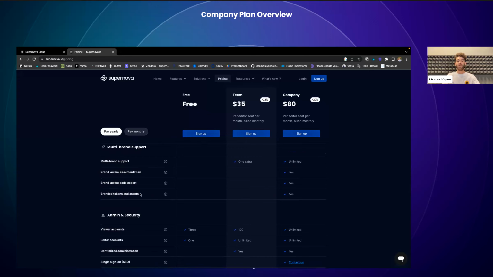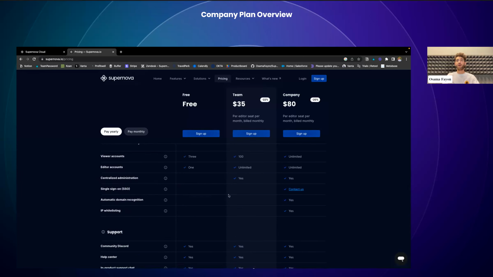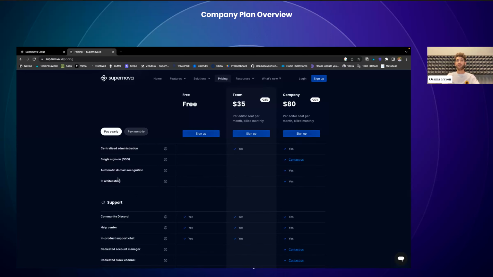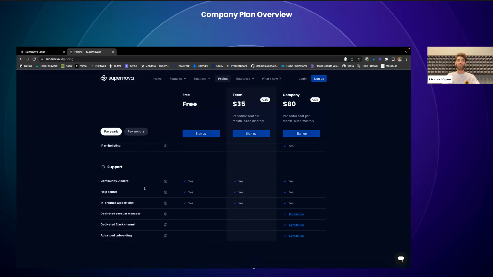So in the first section of the content management of Supernova, you can have different spreadsheets and tables of your tokens and assets branded by the name of the brand that you have in there. And then other customization that you can have here in admin and security is automatic domain recognition and IP whitelisting, in comparison to the previous plan that we compared last time. And of course, you get some other support here in terms of customer support.